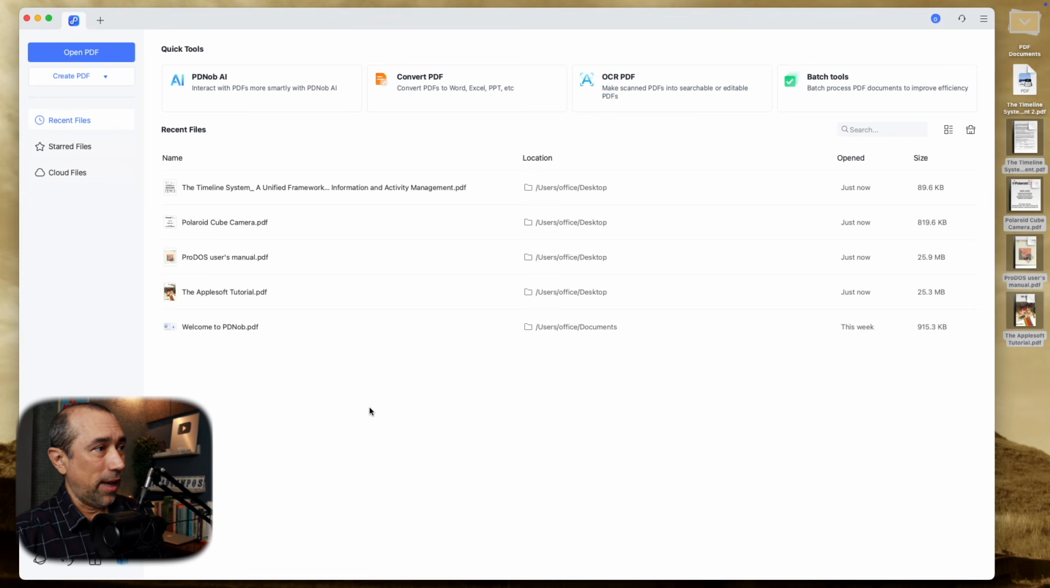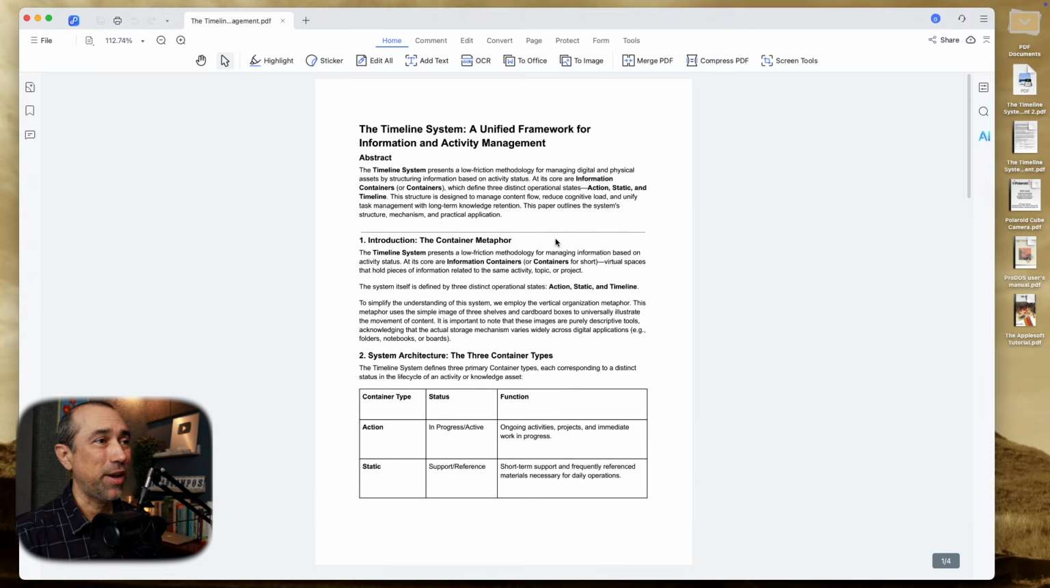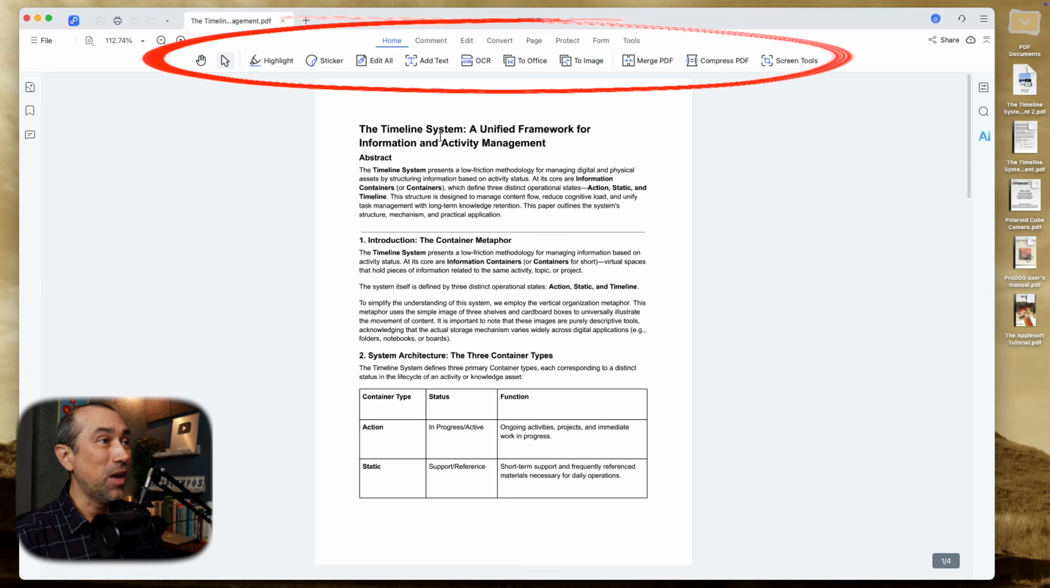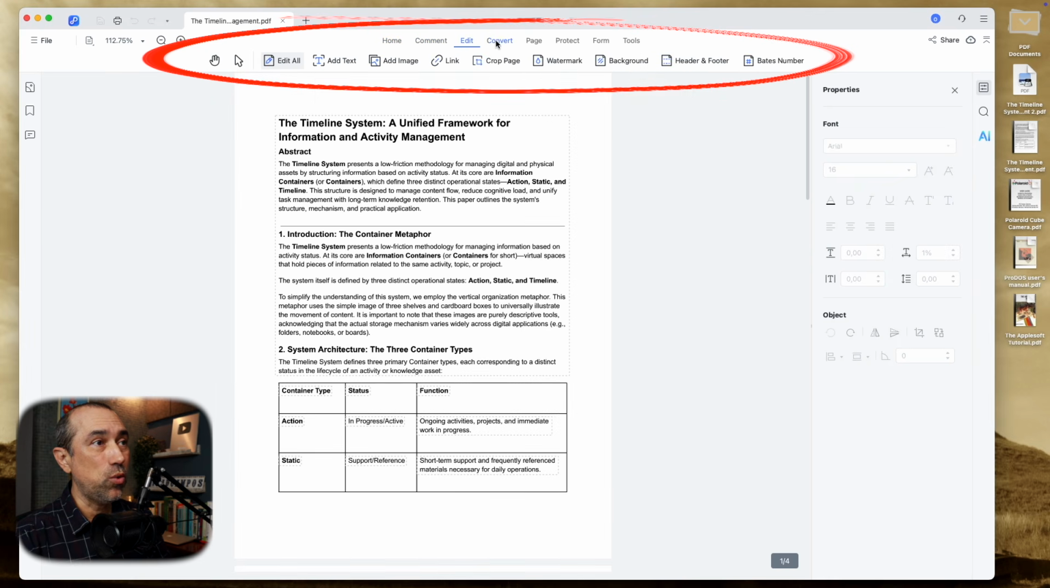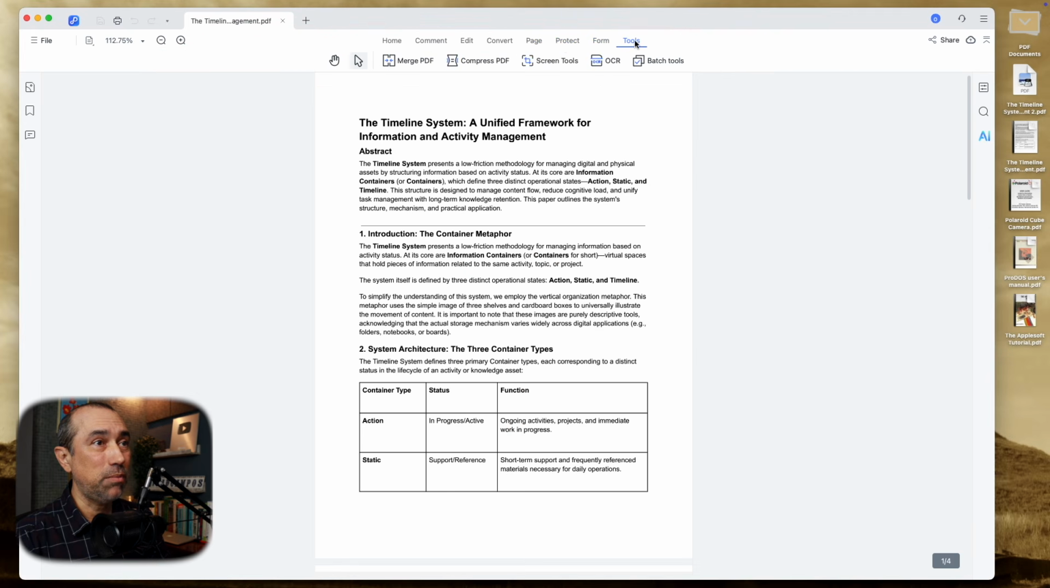So let's select one of them. I'm gonna select this one here. This is a draft of a white paper I'm writing about the timeline system. We'll be using it for the first part of the demonstrations, and then we'll move to some other types of PDFs, okay? From here, you can see that this menu at the top, the options will change depending on which one you select here.